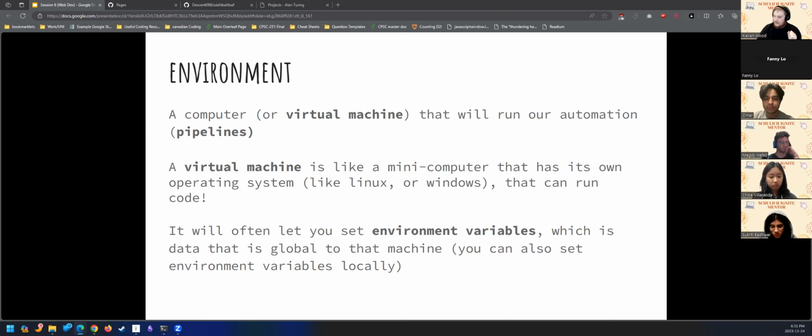And so a virtual machine is kind of like a mini computer that's going to run some sort of operating system, and it's going to be what runs our commands for us. So it might be running something like Linux or Windows or Mac OS, whatever you might need. Essentially, a virtual machine is like a fake computer that's running that for us. And then oftentimes what we'll have to set is what's called an environment variable.